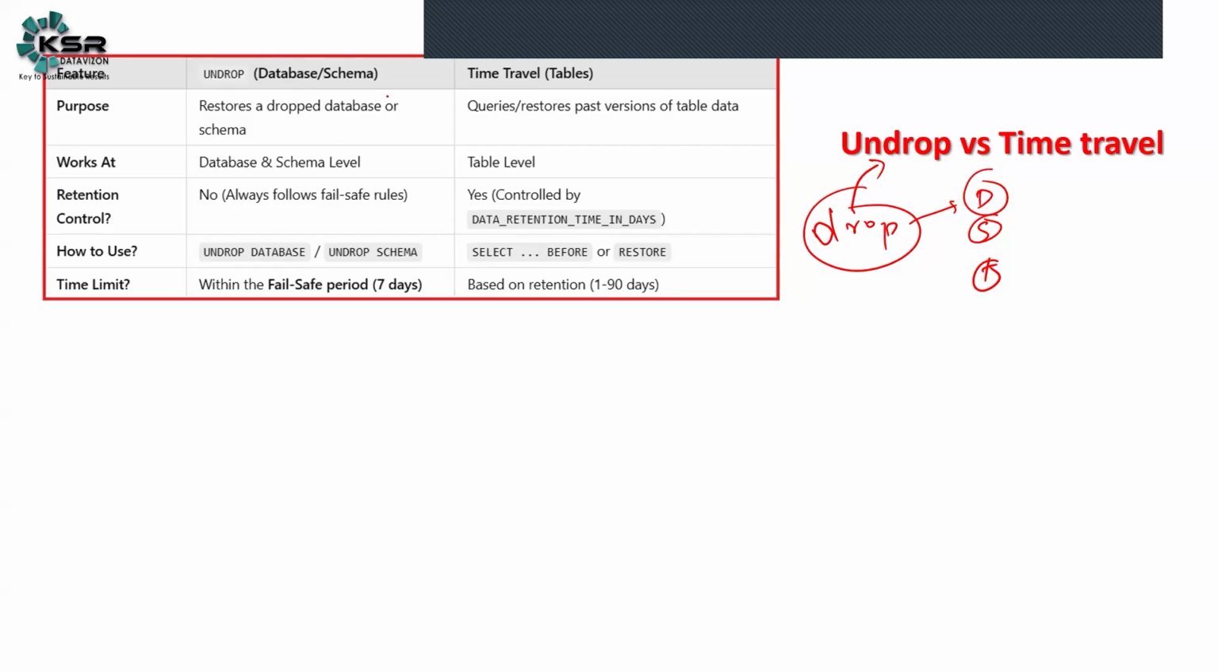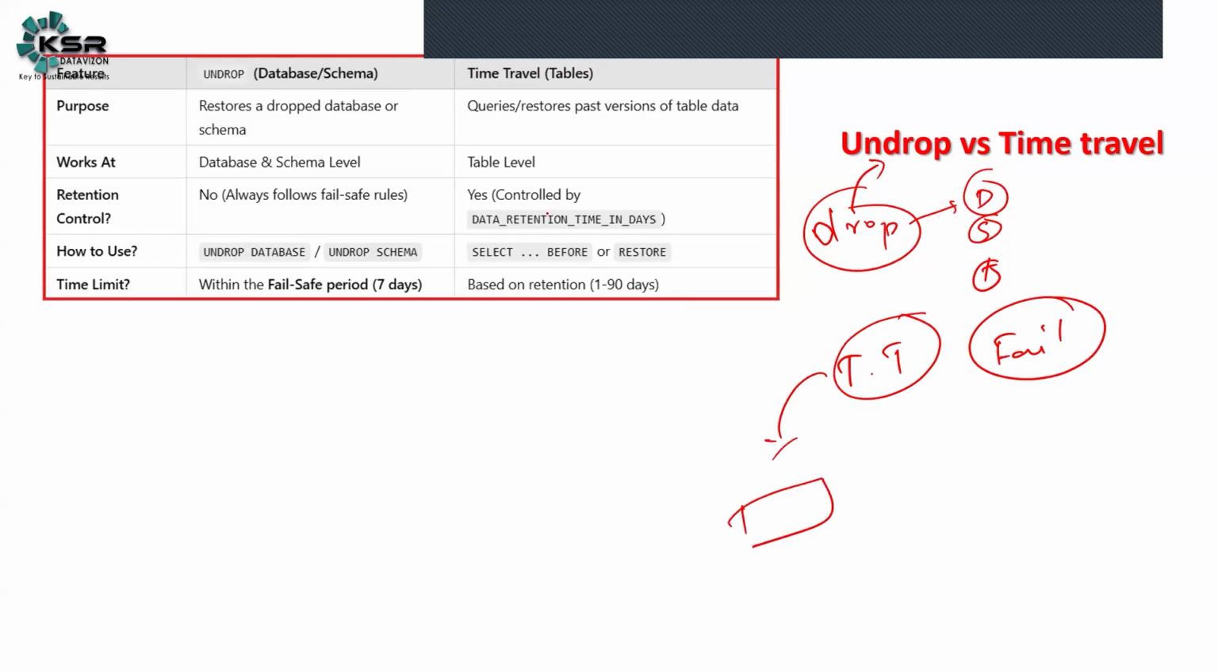Now we'll just try to understand what is time travel, and we'll try to understand what is failsafe. Once we understand this, we'll apply it on top of our table. We'll say there is something called data retention time in days. We'll define it on top of the database, on top of the schema, on top of the table. Once we define it, we'll see how it affects the other objects also.